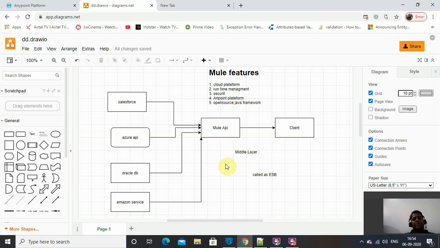Mule is used by many organizations internally, so it is called an enterprise service bus, right? An enterprise service bus is a middle layer, and the Mule API can be consumed by a client. So basically, this is the overall architecture of MuleSoft.